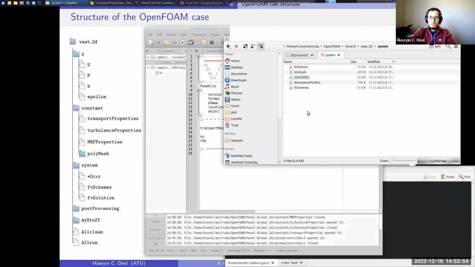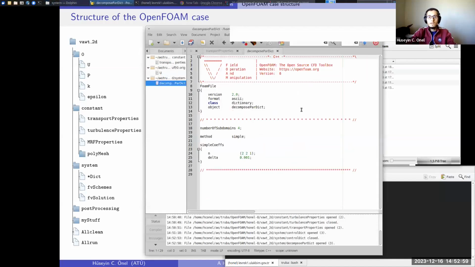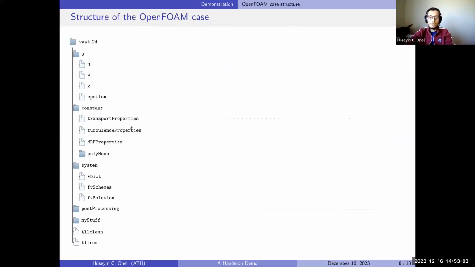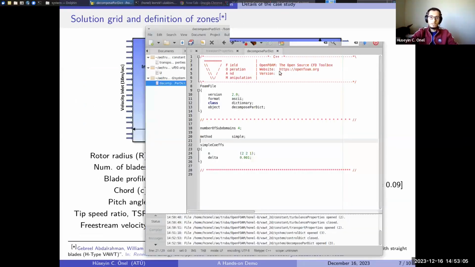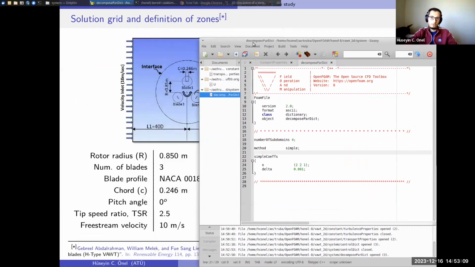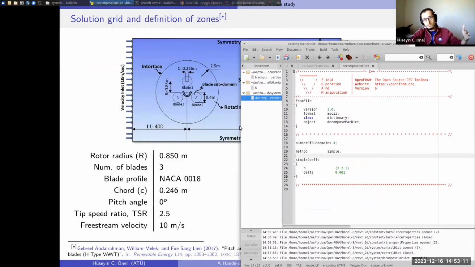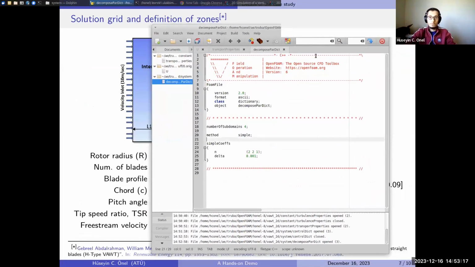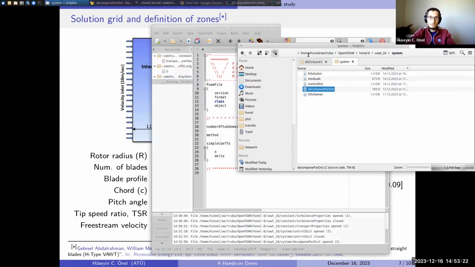Okay. Let's move on to, for example, decomposeParDict. This defines how the solution domain is going to decompose. So we have our solution domain here, right? So it is going to divide this solution domain into simply 4 domains, 2 in the x direction, and 2 in the y direction. So we are going to obtain 4 domains at the end of the day. Okay.